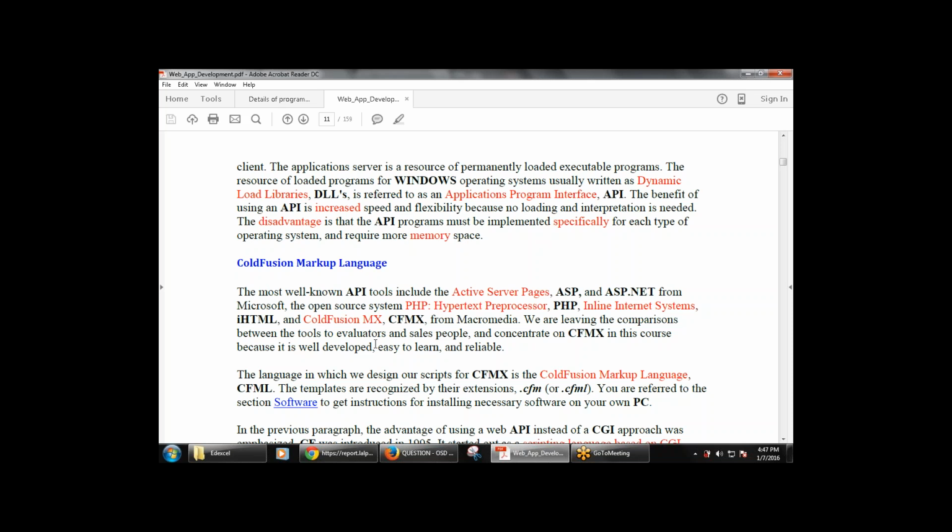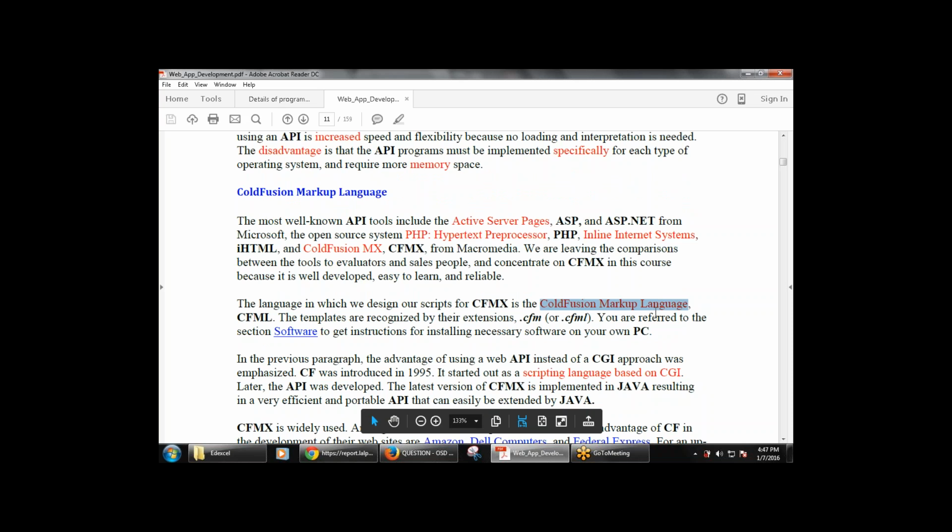So these are the various tools, and we are leaving the comparison between these tools to different persons, and we concentrate basically on the CFML or CFMX, that is the ColdFusion MX, that is developed within the ColdFusion Markup Language, that is the CFML. The language in which the script is designed for the CFMX is known as CFML, that is the ColdFusion Markup Language. And the templates are recognized by their extension, that is .cfm or .cfml. So these are recognized by the extension, either CFM or CFML.